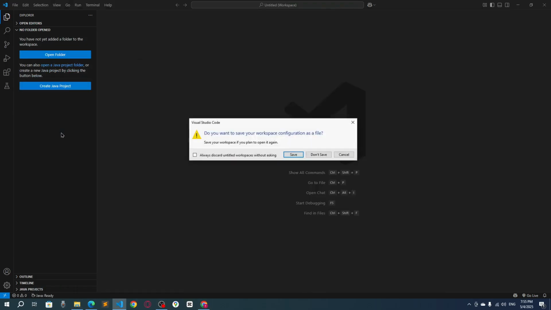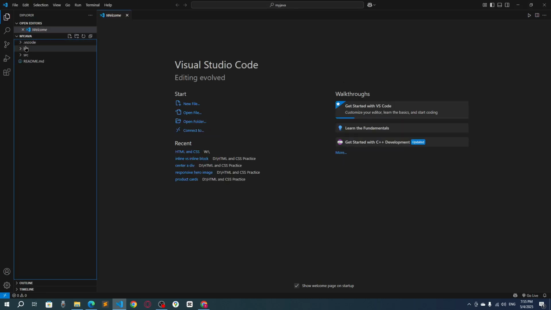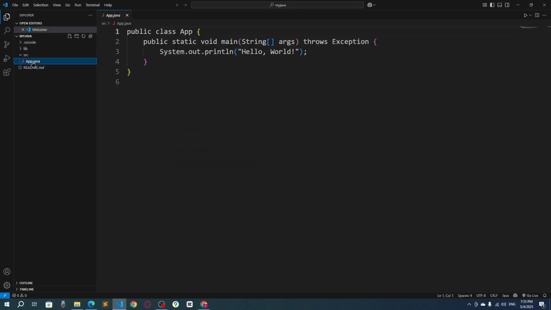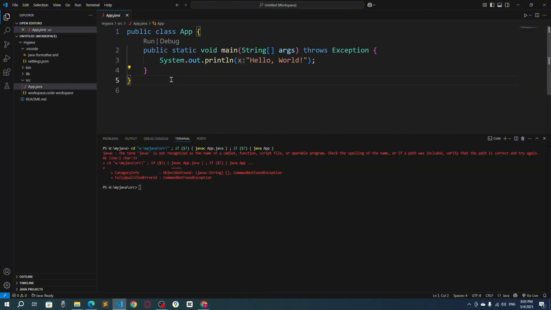We just have to drag and drop this project here and save. Okay, now here you can see we have source, app.java. Here you can see we have hello world, so we just have to run it, and here is the output. All right, so here you can see the problem is with the JDK, right?